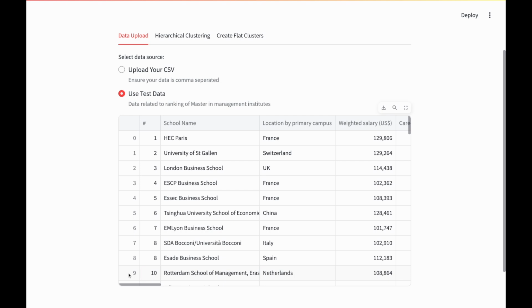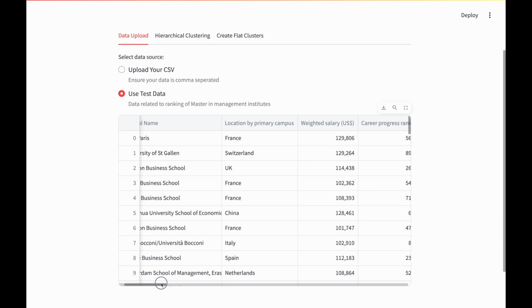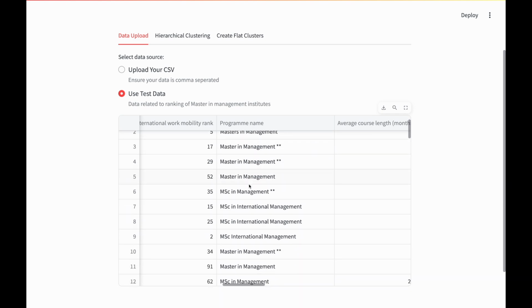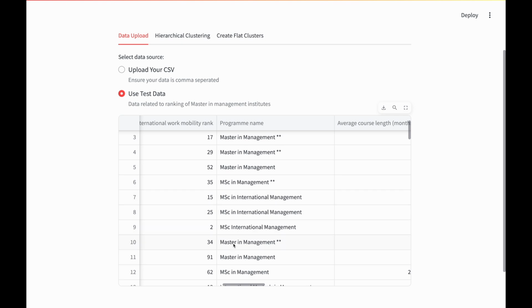Now, we are going to take all the fields in this data, but we are going to avoid certain fields. For example, we will skip the school name because school name is not an attribute of the school, and we will also skip the program name because data in the program name is not that clean. You can see things like Master in Management, star, and Master in Management, and ideally you should clean this data, but for the moment we are going to skip this column.